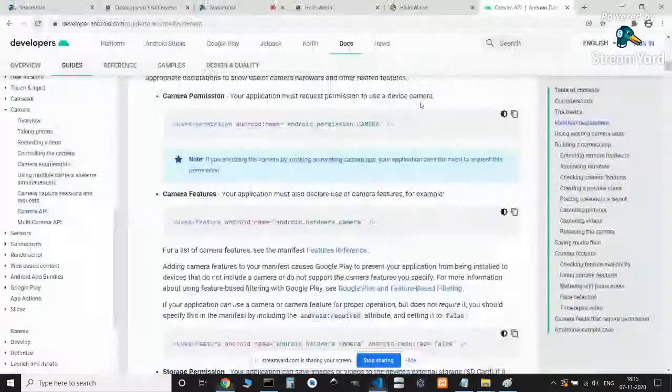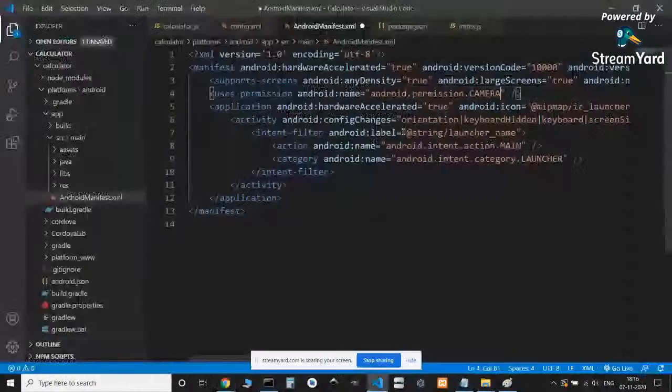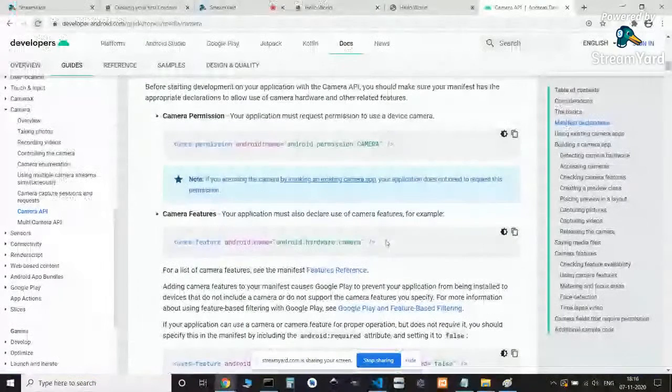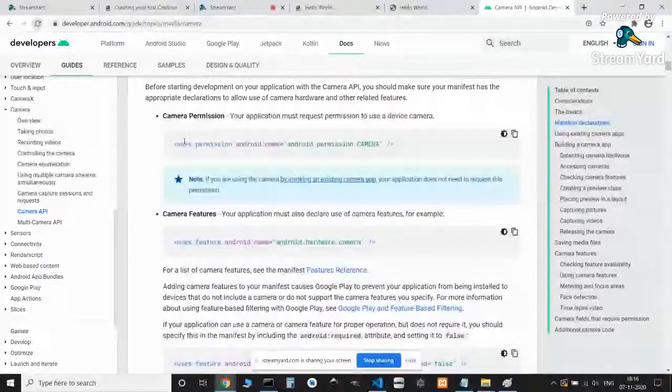So now with this, the app will ask the user for camera permission. This is the specific code that you need. It's well documented on Google, so just search this and you will come across something like this. Then enter the string, and similarly for any other permission, obviously while developing apps you'll be needing other permissions as well.